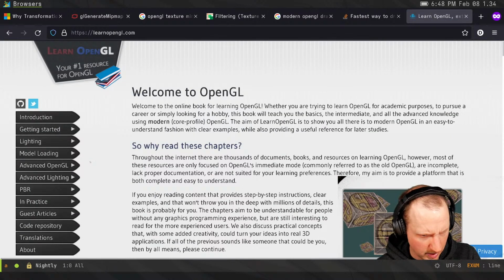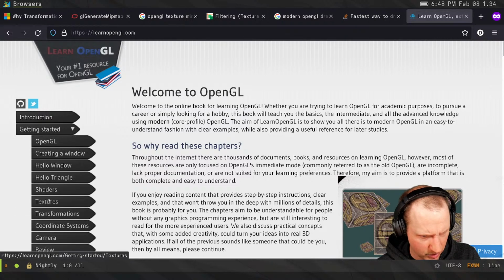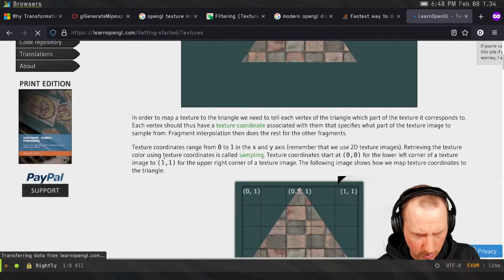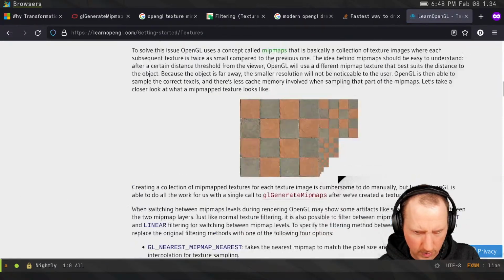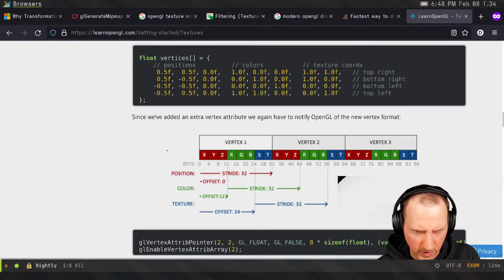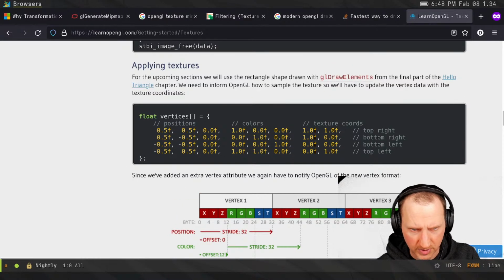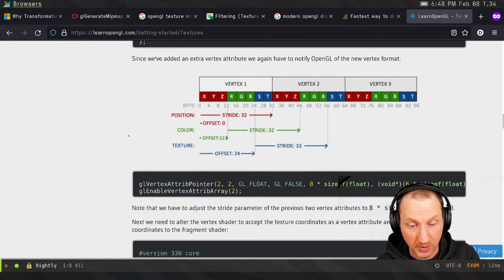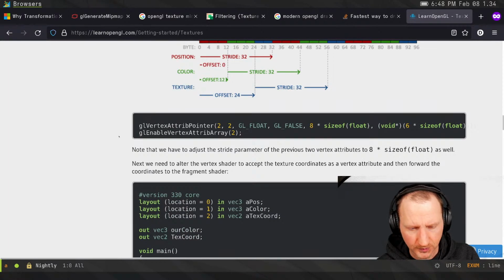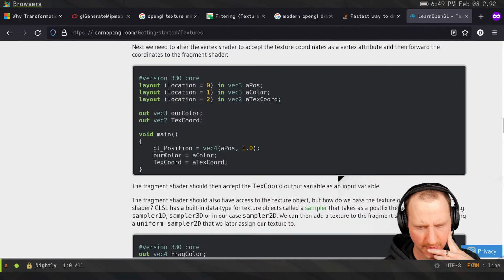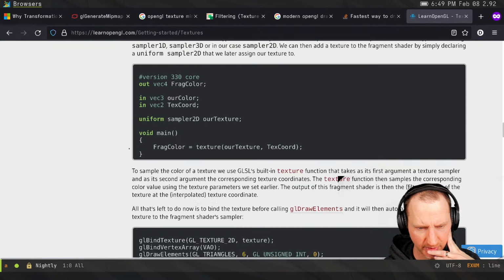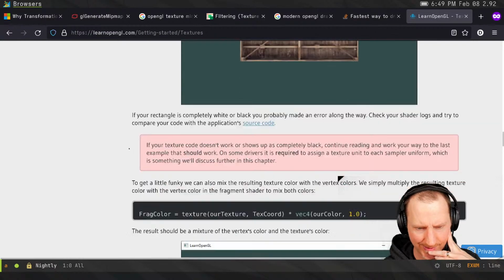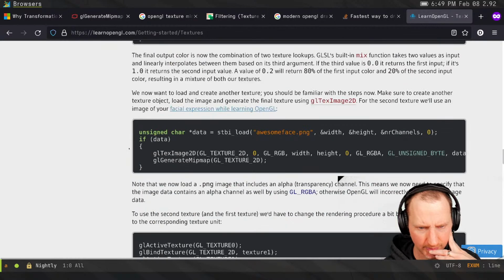Okay, so getting started, textures. Where's the vertex buffer stuff? Okay, vertices. So they're doing the similar thing that I'm doing, basically. Are they doing a... No, they're not actually moving it on the screen, though. Interesting. They just set their projection matrix for the screen, and they just go with it. They're not trying to do a view matrix also, I think.